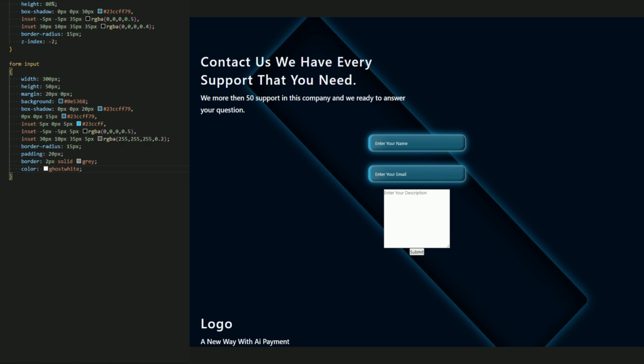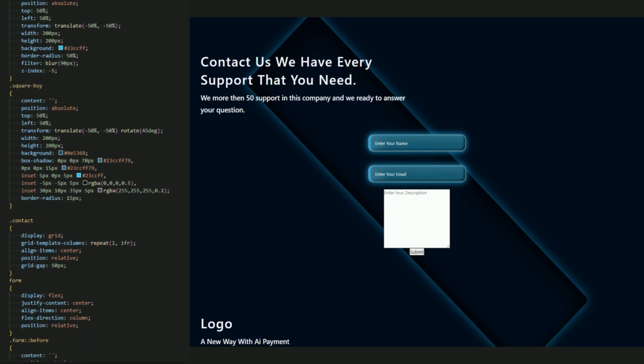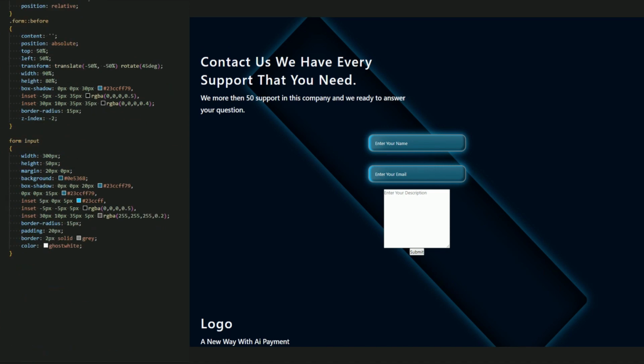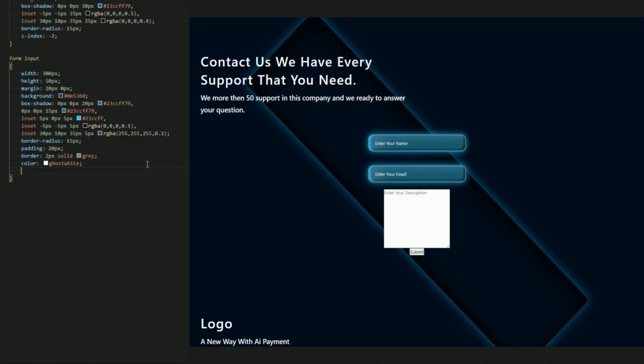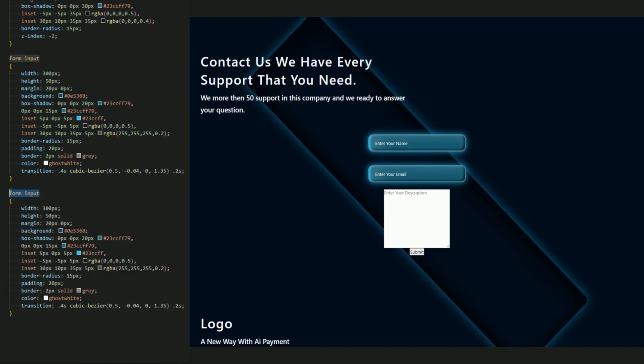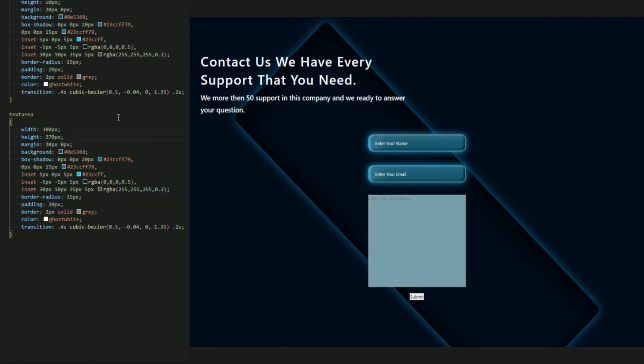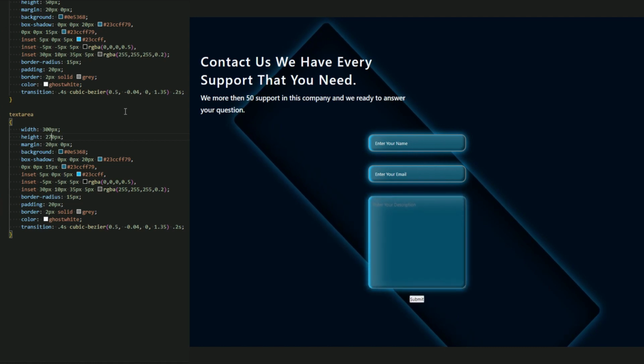Now let me add a transition cubic bezier. So let me just find a cubic bezier. Oh, here we go. Copy and paste it here. Now let me add a text area. So for the text area, just copy this and paste it. Let me change the height to 170 pixels. Everything is good, I think. Yes, everything is good.